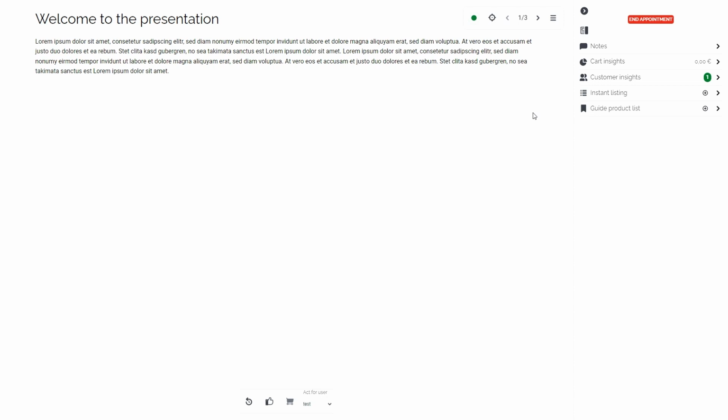In the customer view, it looks like it looks for the guides, but without the dashboard on the right hand side. But I'll show you that in 1 or 2 minutes. So the presentation starts with my start page. On the top right, I see a bar with the respective pages of my presentation. Here I can navigate with the drop-down menu or with the arrows.